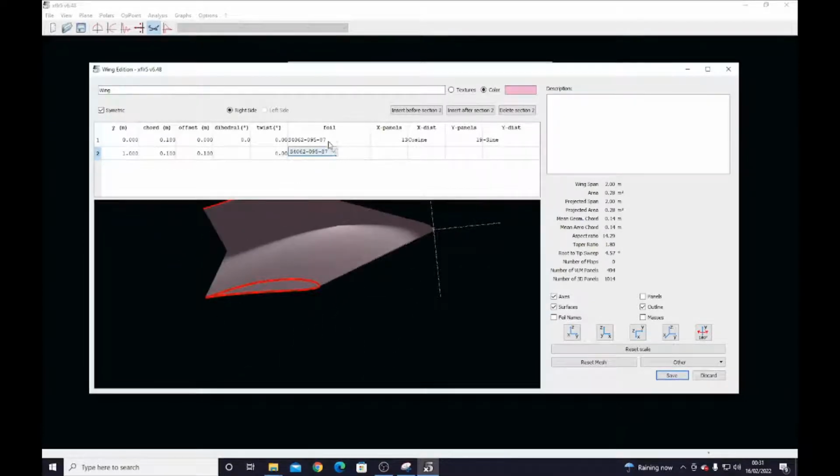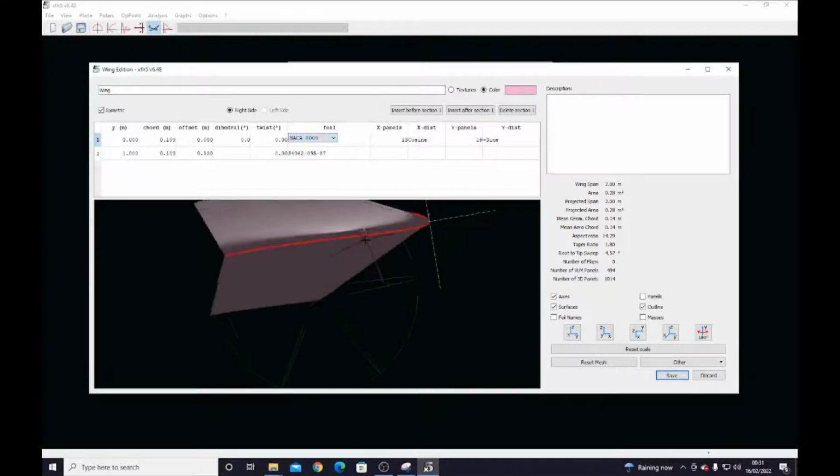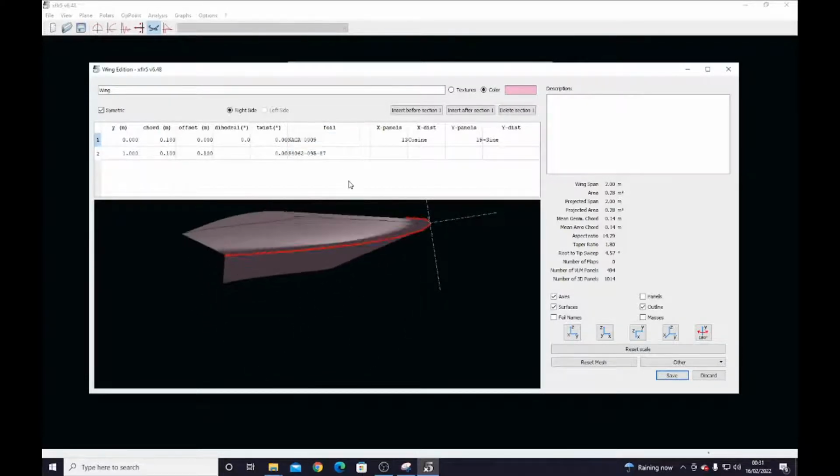You can do transitions between airfoils, and if I click out of that, XFLR will interpolate between these airfoils as it goes. So you can see that this one's got a bit of a bow in on the bottom, whereas this one bows out. But we're just going to do a simple wing for now.